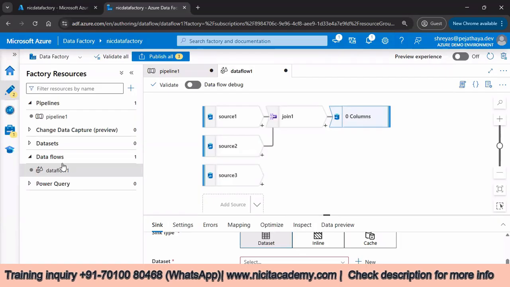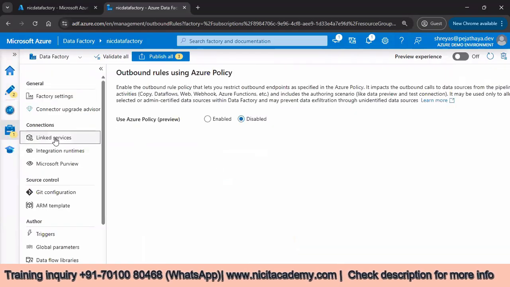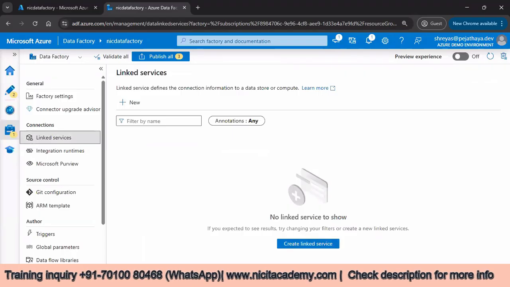Now, one thing that you would find different from Synapse, linked services are empty. How many linked services were there in Synapse by default? Two, right? So by default, we had two linked services within Synapse, but here we do not have any. That is because it is not connected to any data store by default. Data factory is not connected to any data store.